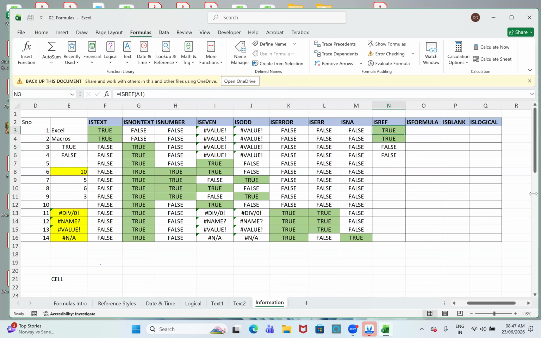Is formula will check whether it is a formula or not. So these yellow highlighted ones are formulas. They start with equal to. So there you will get true, remaining all false. This one and these 4, you can see they started with equal to. Okay.